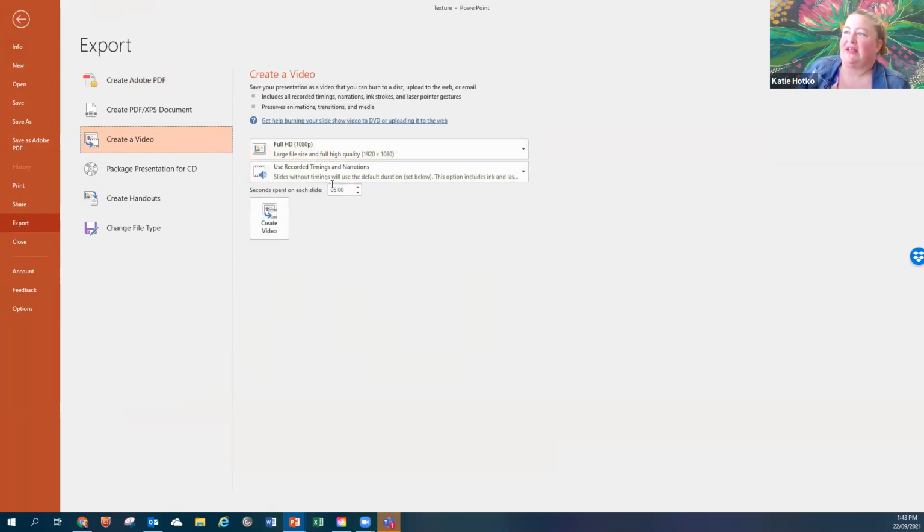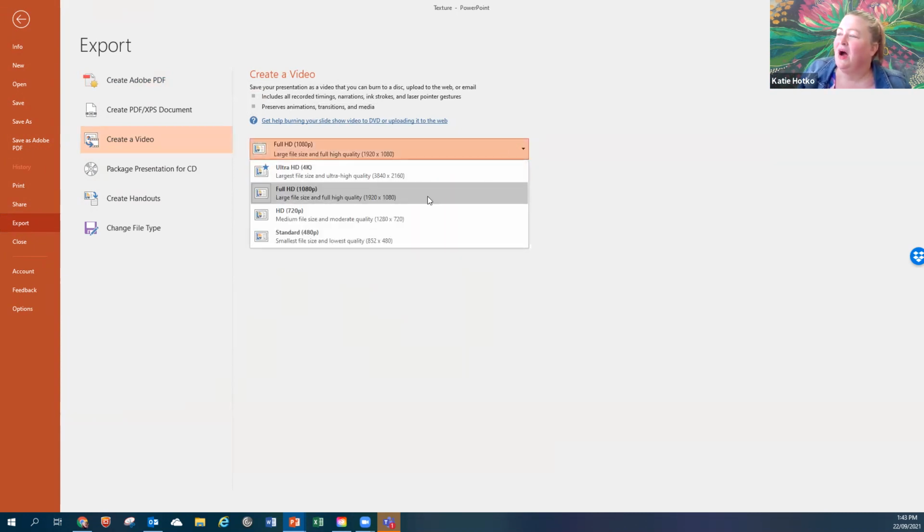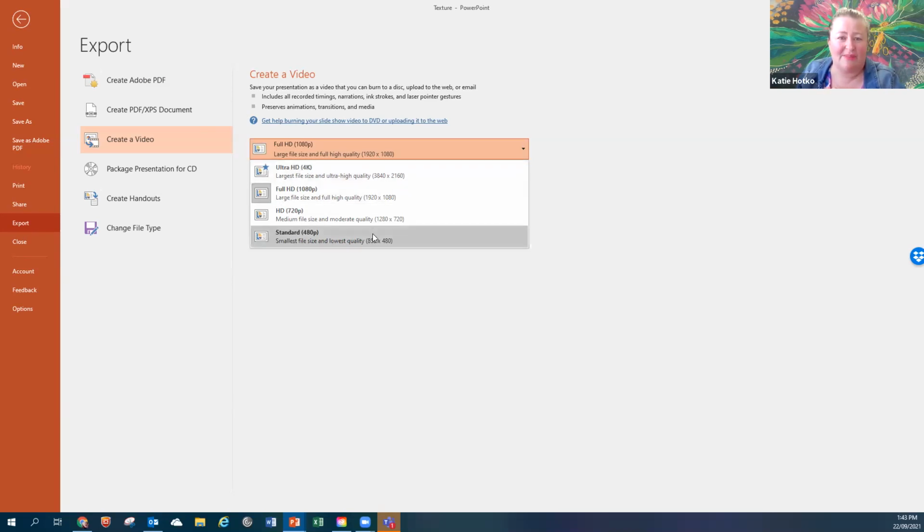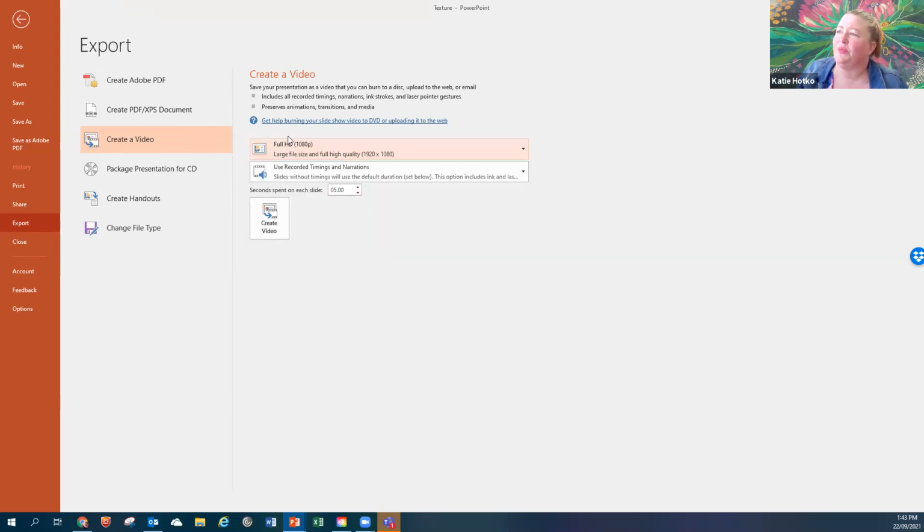Now, I don't fiddle with anything here, to be honest, because it will use the recorded timings to see how long it wants to spend on each slide. So you've already put those timings into it, so I don't really touch anything. Normally I do whatever it comes up with, but I'll just leave it like that so that you can see how long it takes. It's not long. And you just click Create Video.